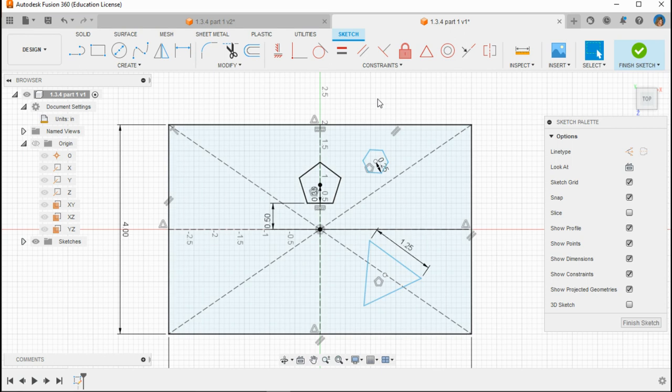So we're going to start off with our coincident. I'm going to click on the center circle of the hexagon. Then I'm going to click on the diagonal line. And it moves it over so that it is coincident with that.